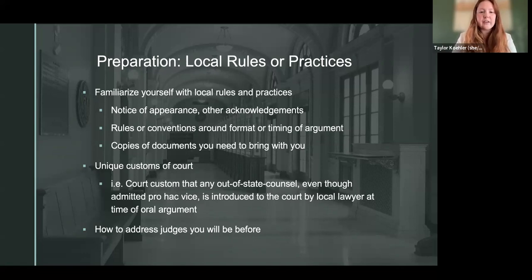And sometimes there's unique customs of a court, like there might be a court custom that out of state counsel has to be introduced by a local lawyer. So it's just small things you should take the time to review.